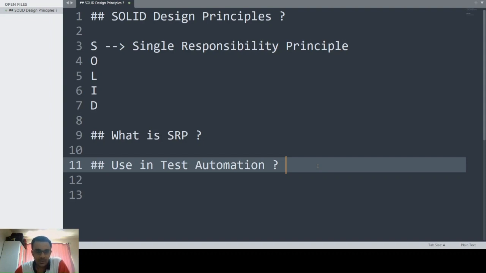So what are SOLID design principles first? These are used to create maintainable, reusable and scalable software designs. Now each letter in the word SOLID represents a specific design principle. The first one being the single responsibility principle, and that's what the video is all about.